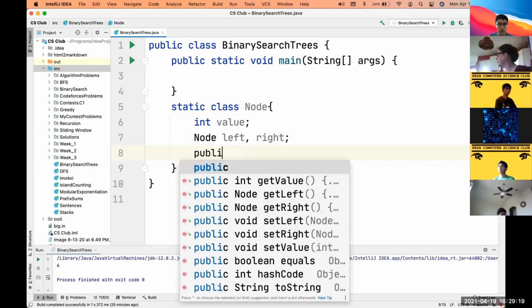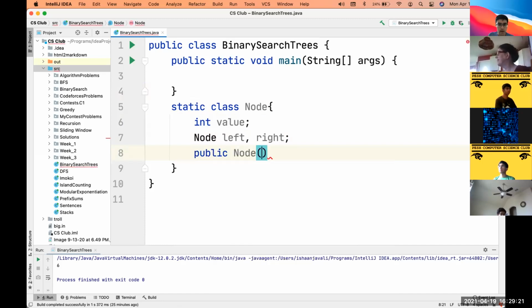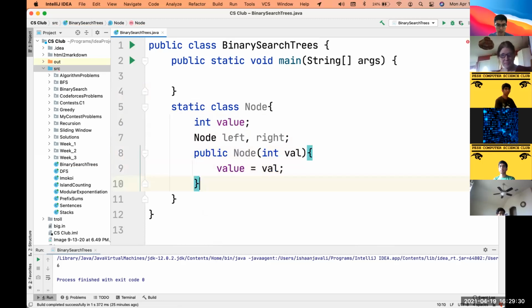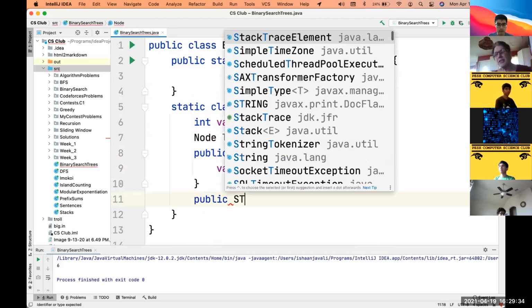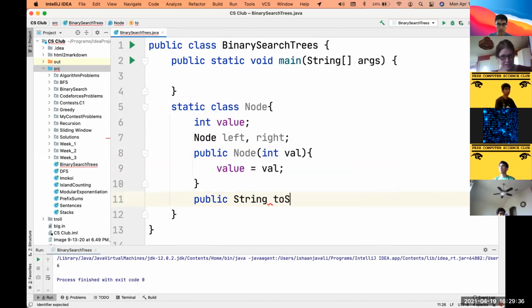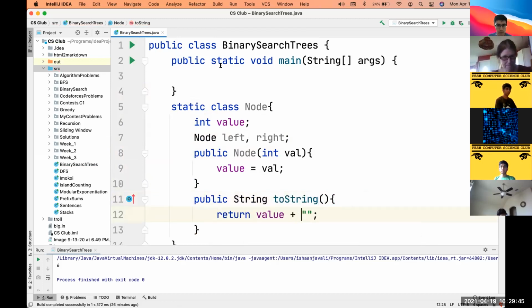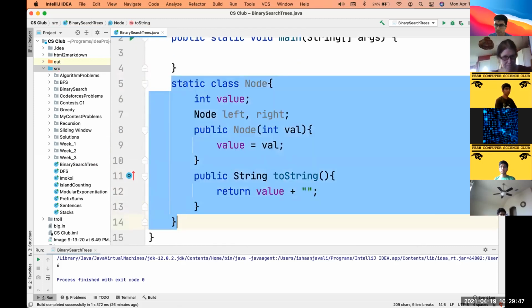Now we'll create the constructor for our class. When we want to create a node in our tree, we're going to give a value that we want the node to have. So I'll say int val, and it will say value equals val. And when we print out our node, we don't want it to print out the memory address. We want it to print out the value of that node. So that's why I'm going to have the toString method over here. And this is going to return value followed by an empty string. So I'll copy and paste this into the chat. This is our node class.